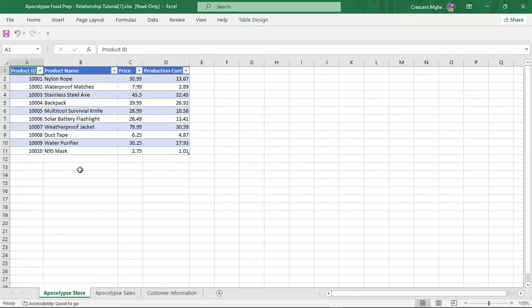Then let's go to the store. So this is the store. These are the products that they have. They have nylon rolls, waterproof, and all of these things. These are the prices of the product and all that. So the product key here is the primary key. It's not repeating, right?